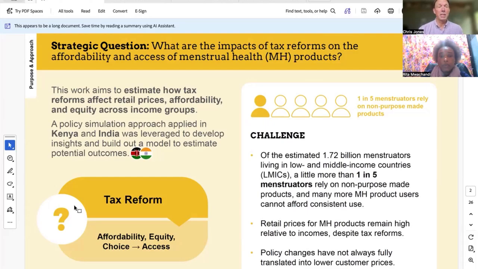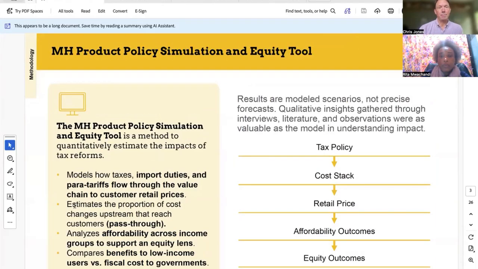So the policy simulation approach was applied in Kenya and India and was leveraged to develop insights and build out a model to estimate potential income. So again, we're looking at how do we understand when tax reforms are made, the impact on affordability, equity, choice for the end user, and access.